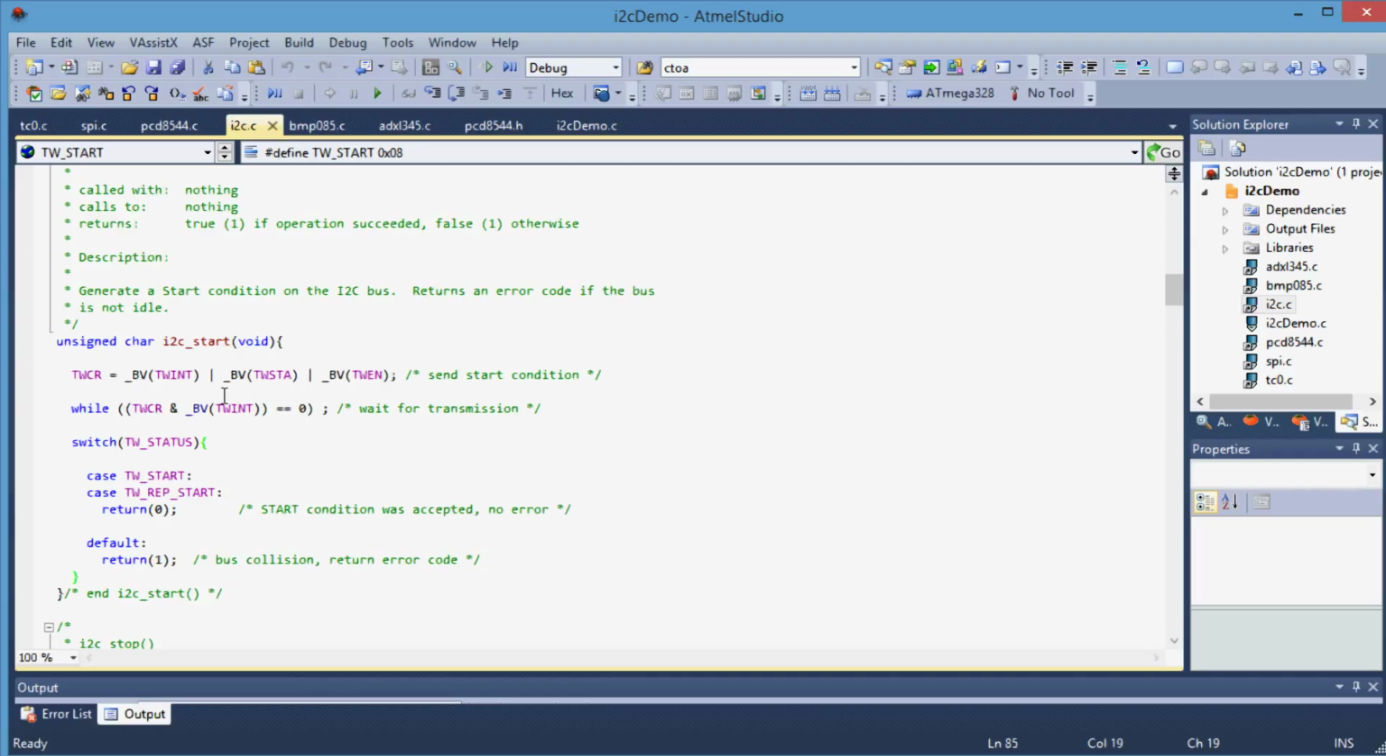So while the TWI is issuing a start condition on the bus, it takes some time to do that, which is more time than what the CPU needs. The CPU, or the microcontroller, is very fast. So what I do here is wait for the TWINT bit to be set, and it just waits in this while loop while TWINT is 0. When it becomes 1, it falls out of the while loop, and then I go into the switch statement.